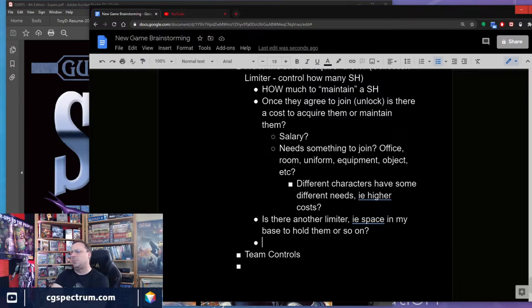I don't know if I would limit it on mental power. I don't like to have super arbitrary gamey mechanics. This is me personally. They just sort of say, well, you can only currently have this thing. I think once the person joins you, I think they're there.